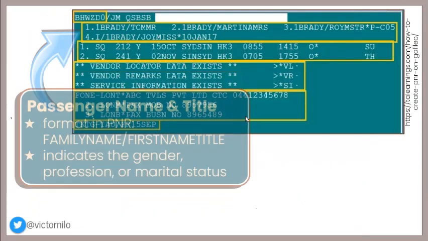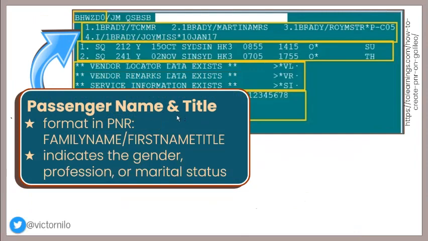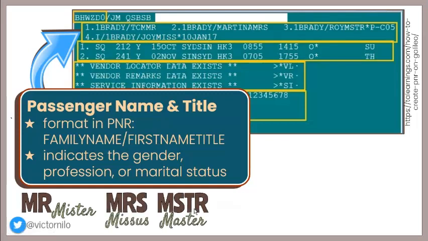Next is the passenger name along with the title. In this example, there are 4 passengers. Passenger names are always reflected in the booking and on the air ticket. The format in PNR is family name / first name title. The title is a word that is used before someone's name to indicate their gender, profession, or marital status. In our example, we can see Mr., Mrs., Master for the male child, and Miss for the female child.